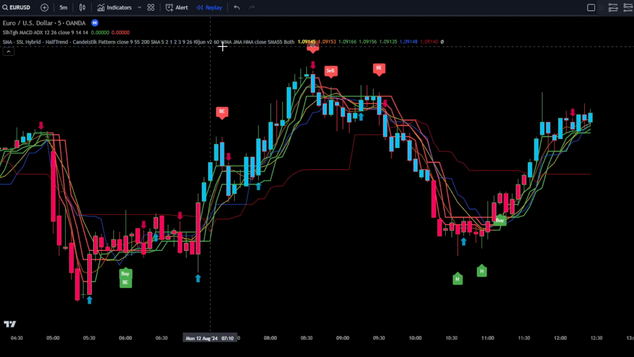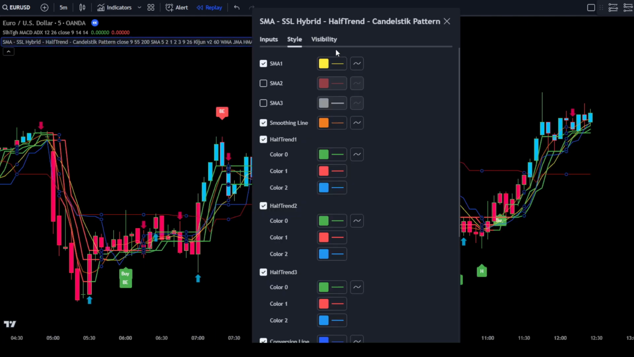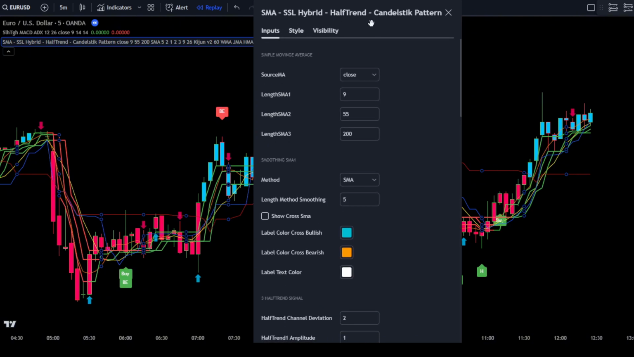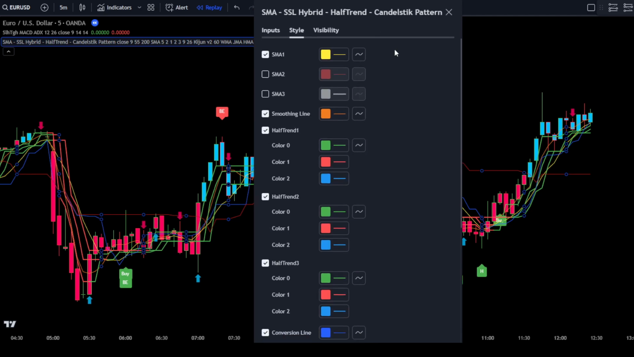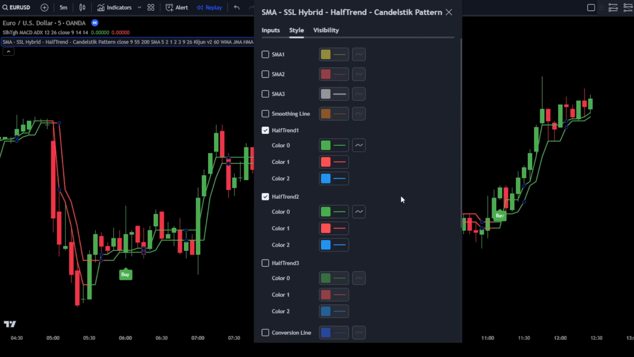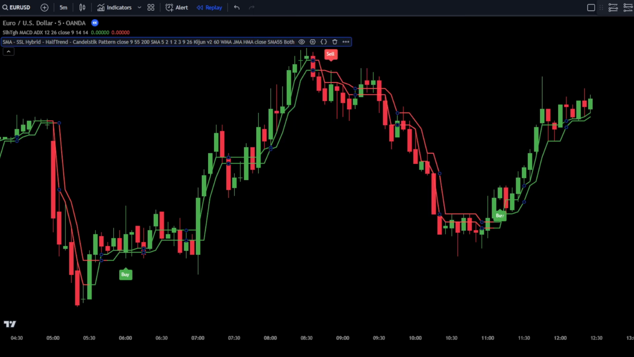Next, configure the SMA SSL Hybrid Halftrend indicator. In the Input tab, leave the indicator at its default settings. Then, you can go to the Style tab. In the Style tab, follow the settings I apply. Once you're done, just click OK to save the changes.